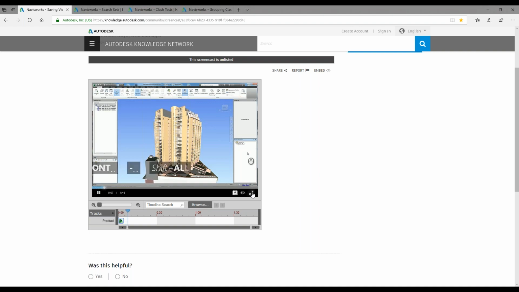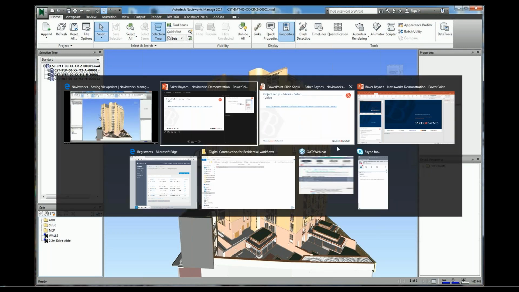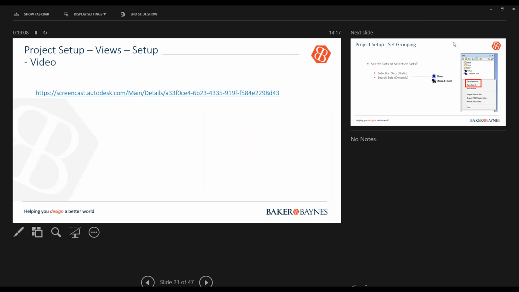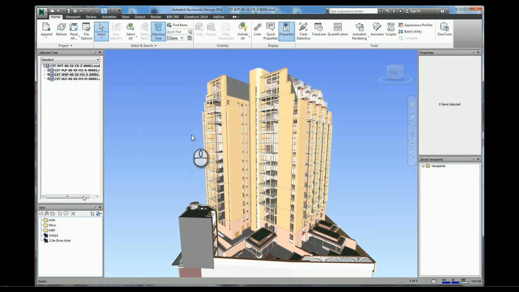So what you're seeing on the screen here is a coordination model already appended. I hope you guys can see the screen. Okay, perfect. What you're seeing on the screen here is a project that's already been appended.